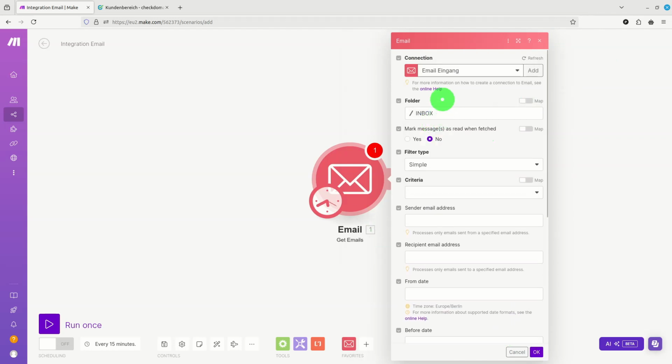Next, we select the folder. We say inbox, which means every time an email comes in, this trigger will be activated. We can also choose whether we want the message marked as read. We say yes. Here we can create specific criteria. We select all emails under criteria and then click OK.